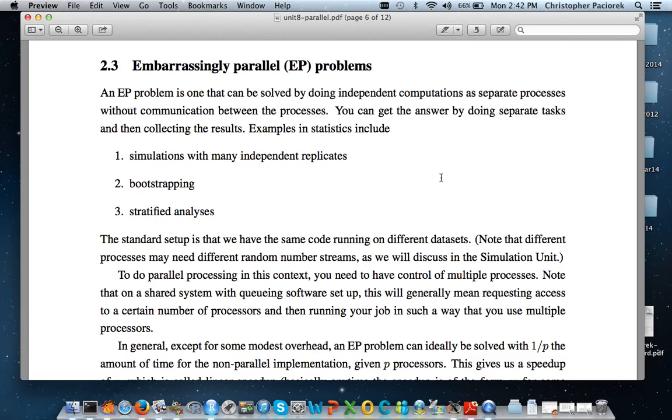Okay, so what can we do that's embarrassingly parallel? Well, lots of things in statistics are embarrassingly parallel. Anytime we're doing any sort of simulation experiment that we can just break up into multiple different replicates of the simulation, bootstrapping is embarrassingly parallel. Any sort of stratified analysis is going to be embarrassingly parallel. So there are lots of examples of things that are embarrassingly parallel.